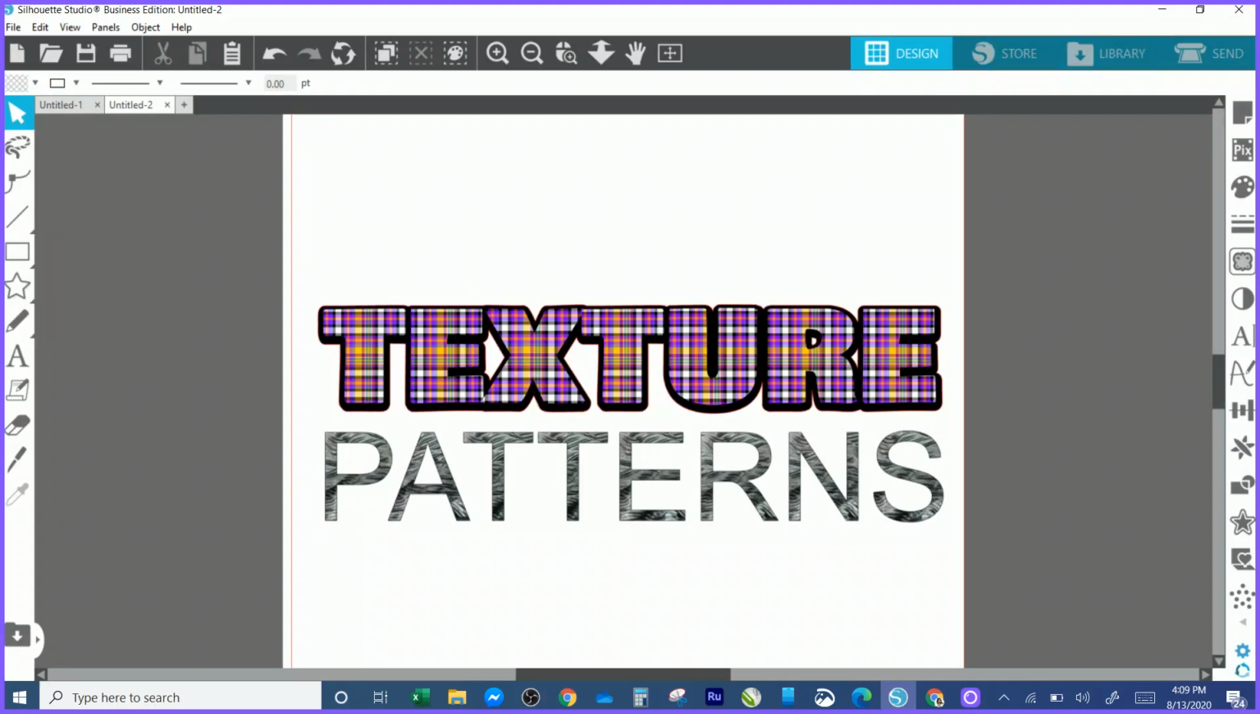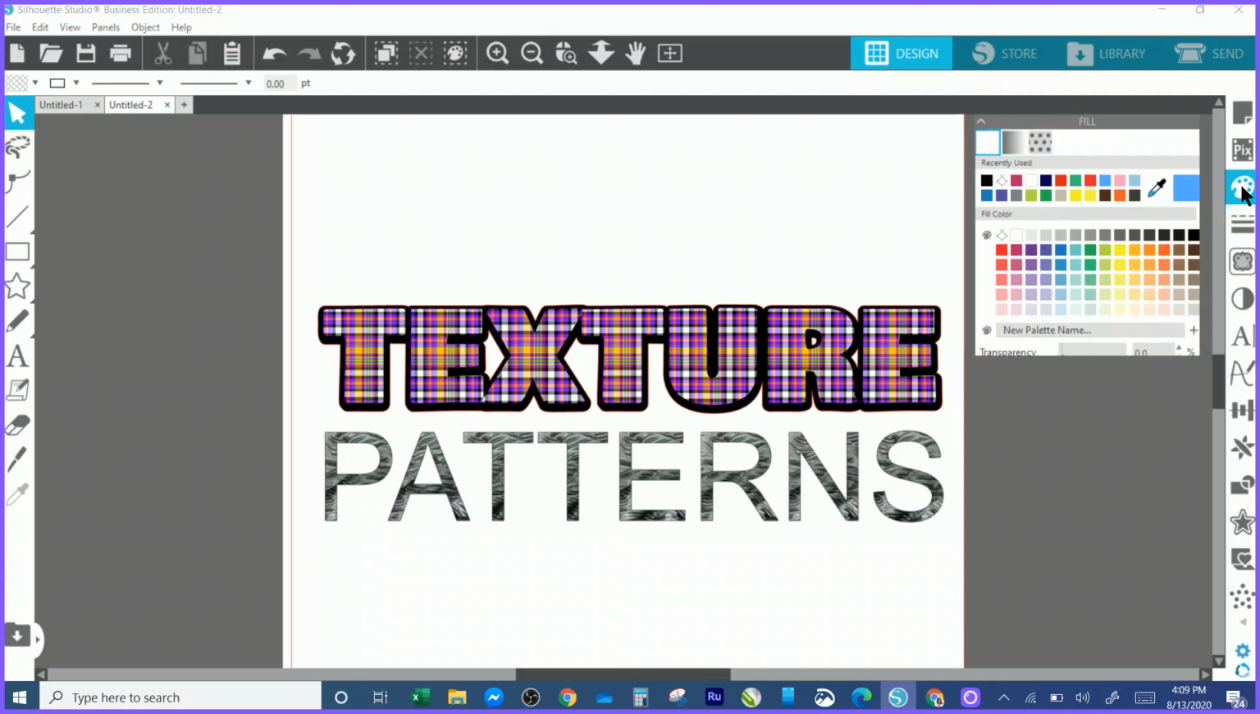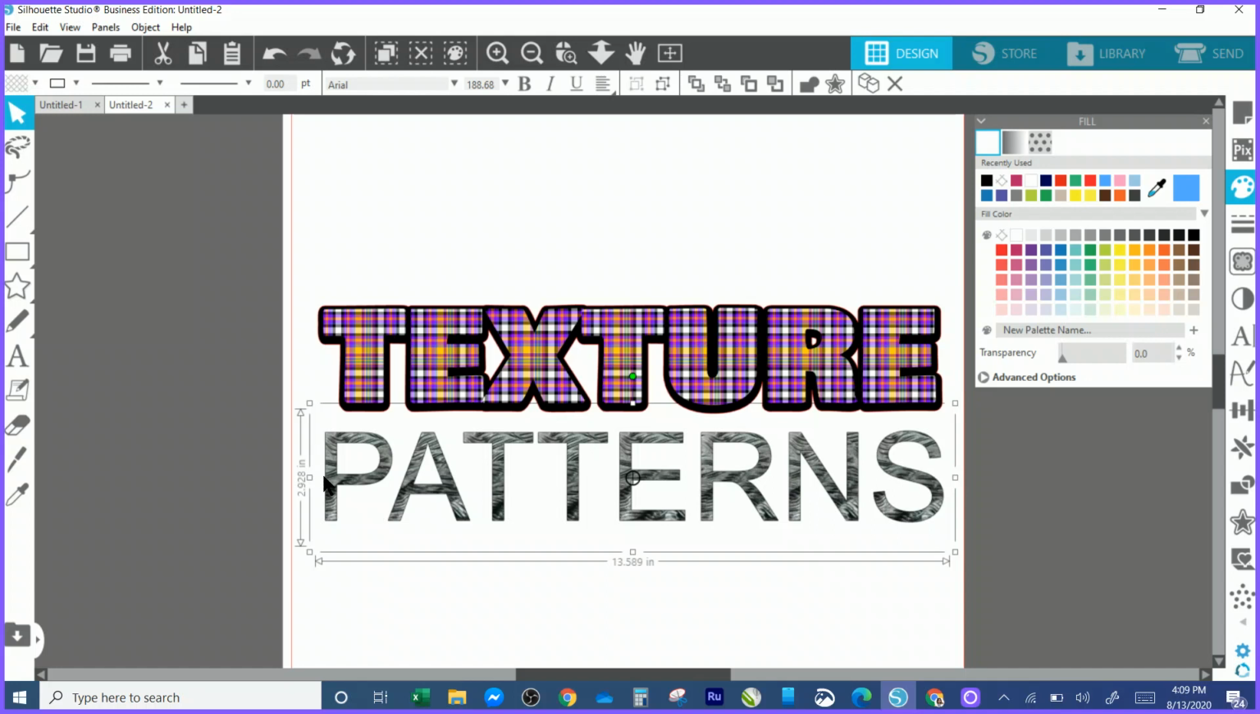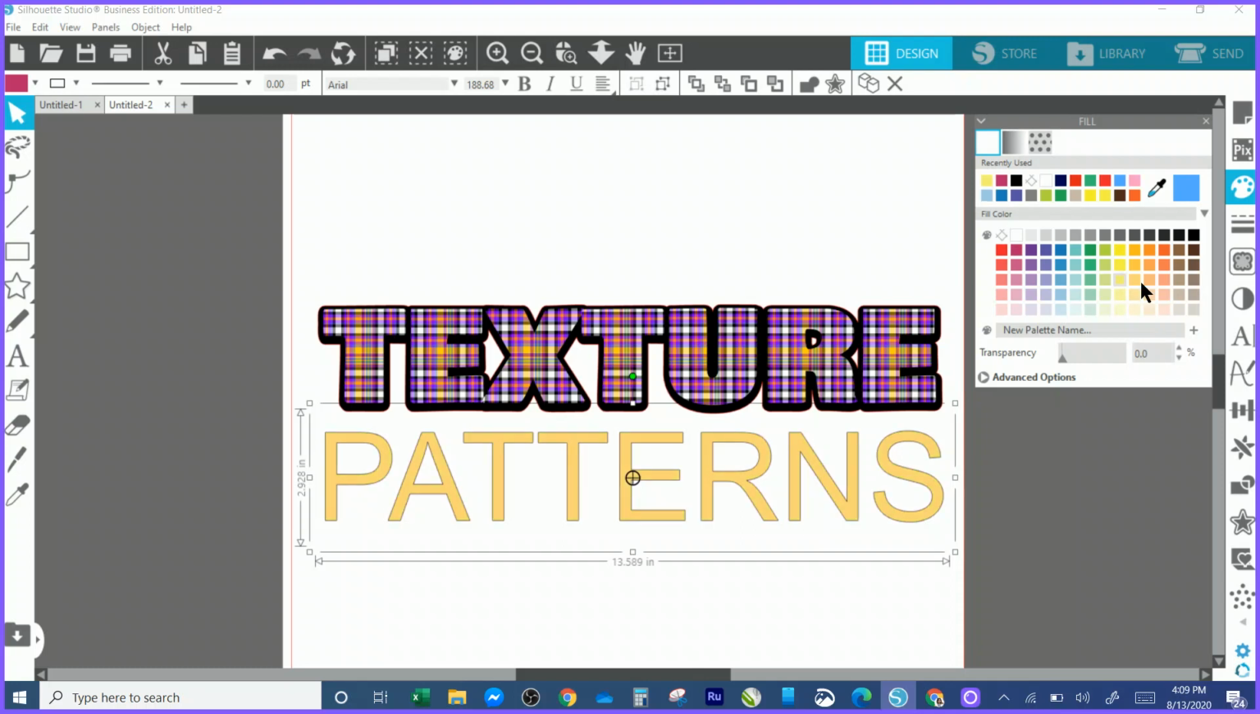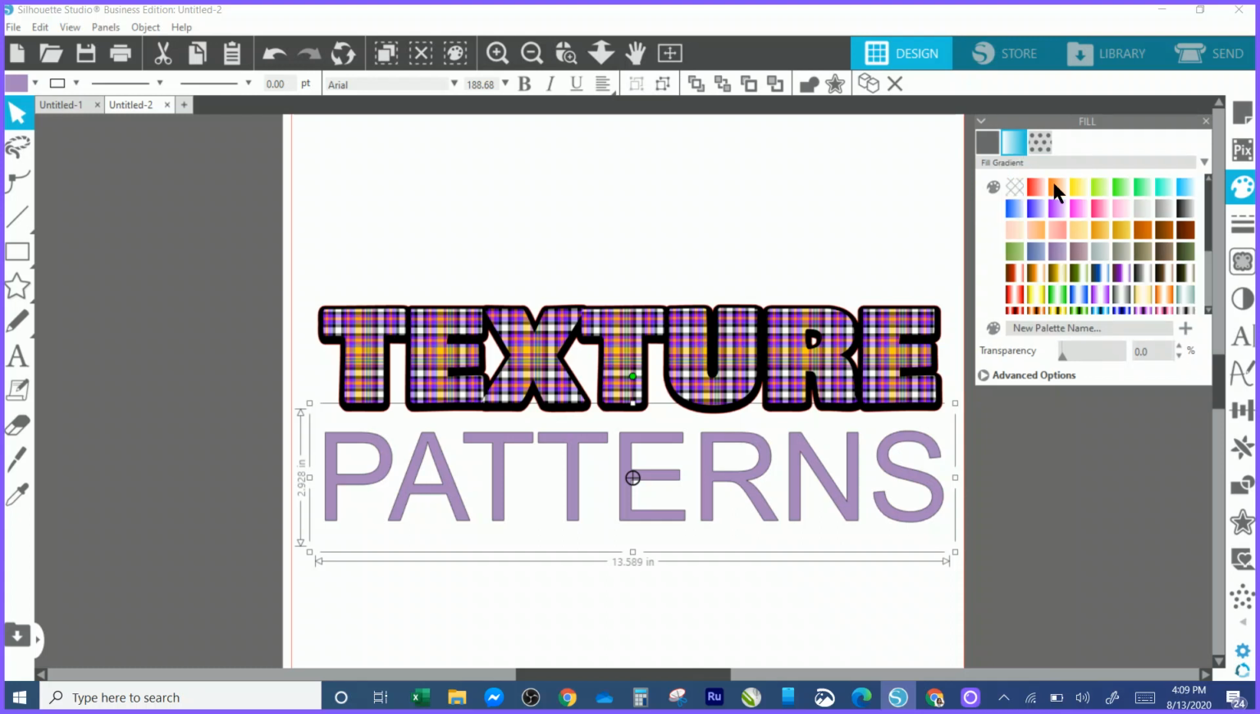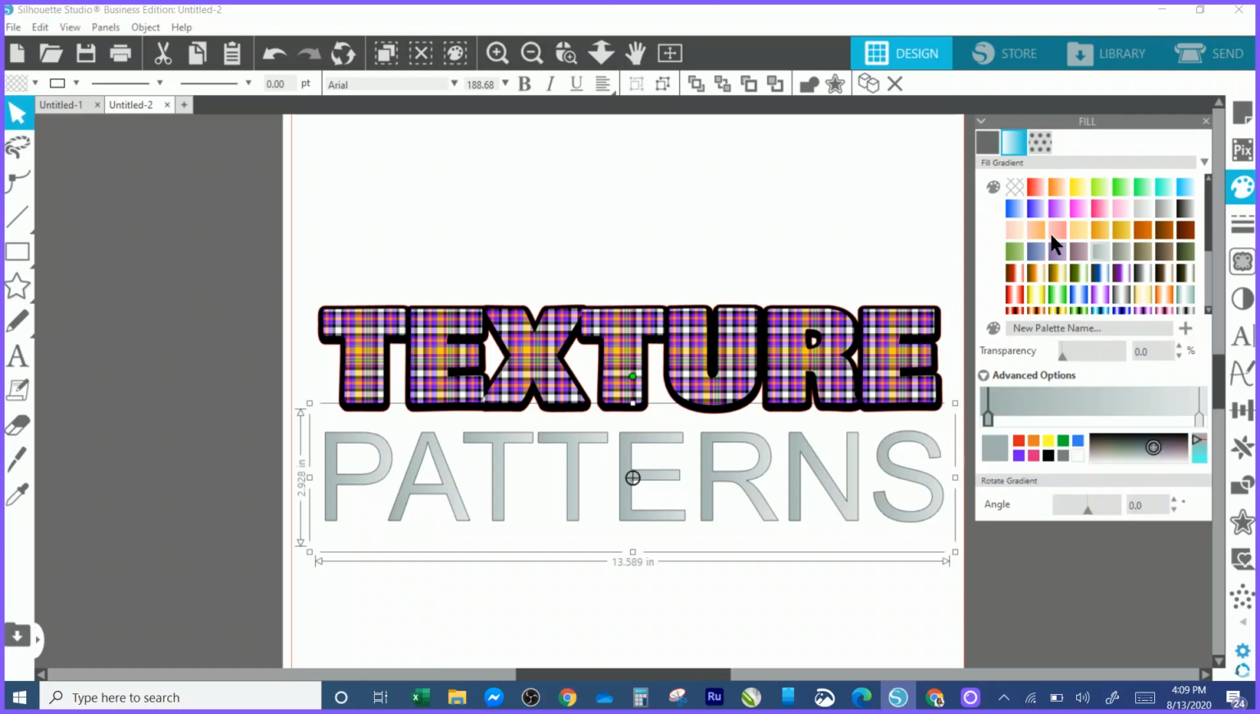So when we go over here, let's say we go into our fill field, which looks like a little color palette, when you type in some text, and I'm just going to select this pattern here where it says pattern. Normally your text would be black or whatever color you want to select. So you can just select regular colors. You can also do fountain fills and things like that, and then you can go into advanced options and create custom stuff that you want to do.